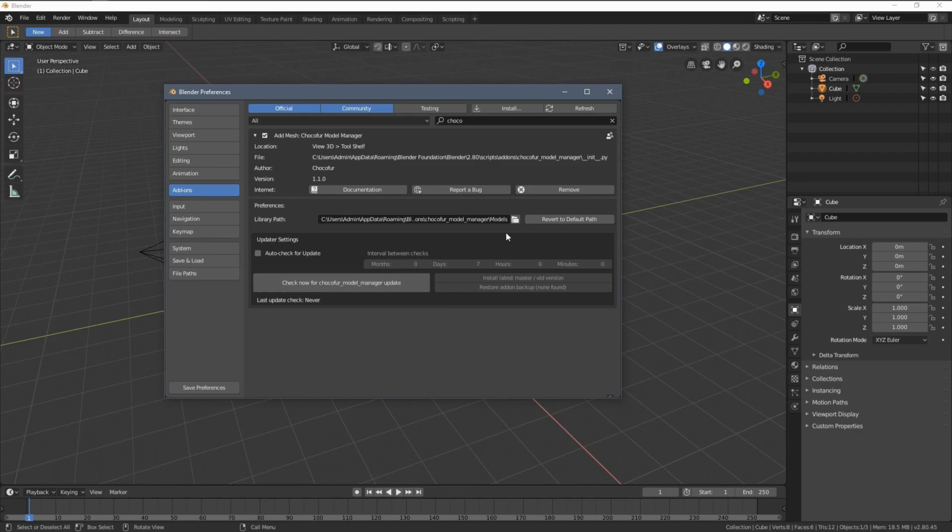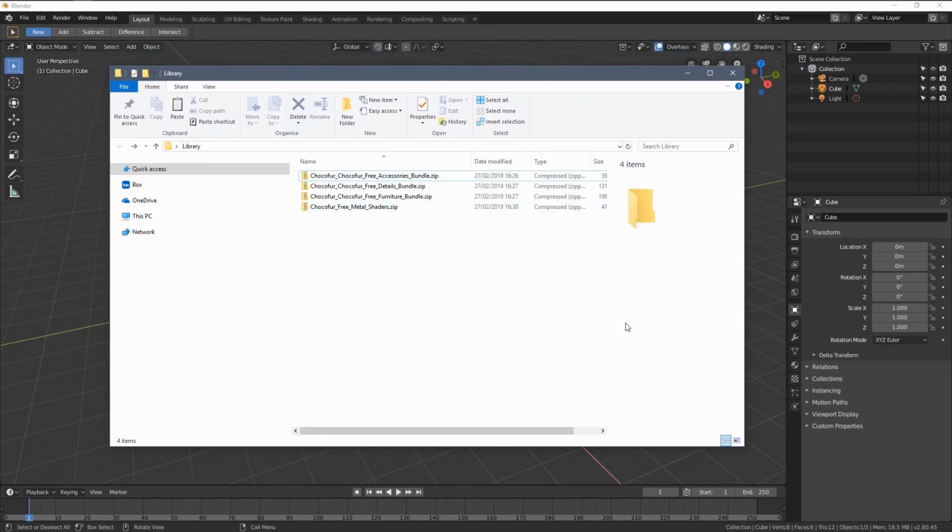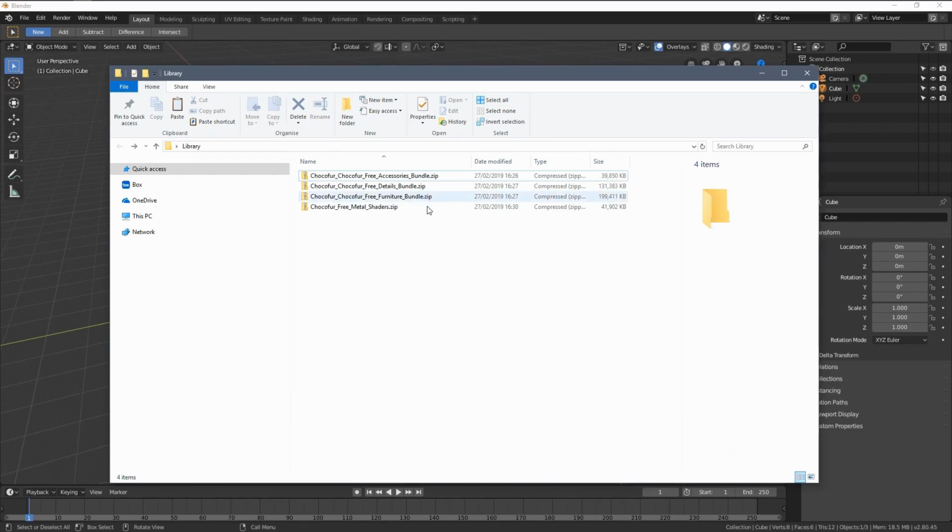So the first thing we need to do is setting up the library. If you want to use chocofur Model Manager, the library needs to have a specific structure, and the best way to set up this structure is simply downloading some free packs of our models. And for this tutorial, I'm going to use free accessories, free details, free furnishings, and one of the material packs.